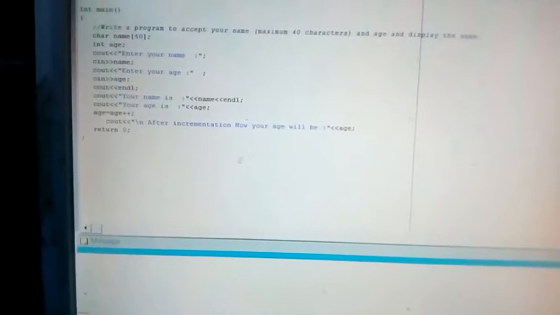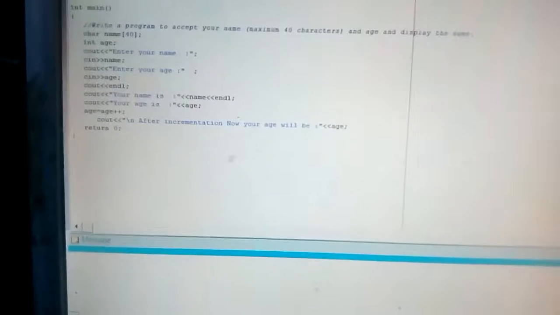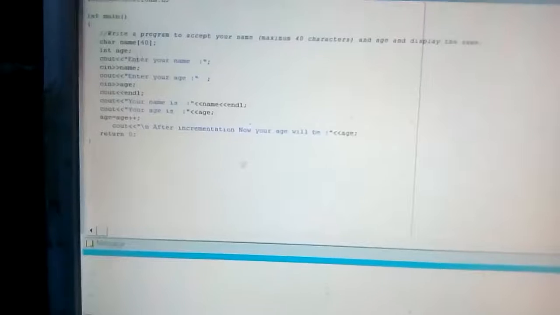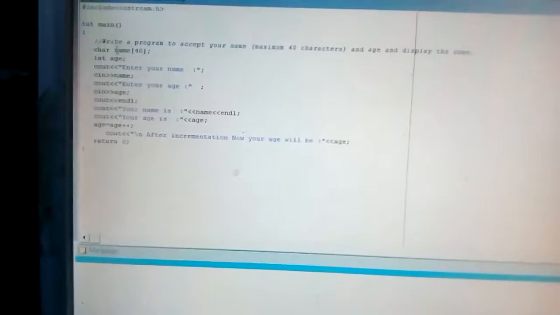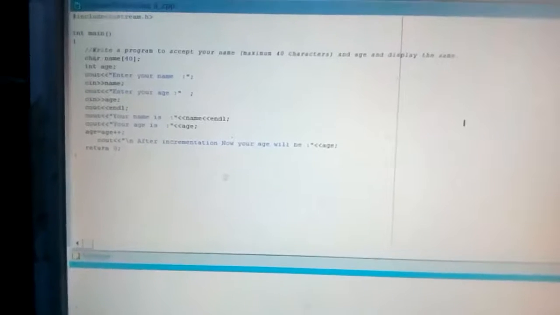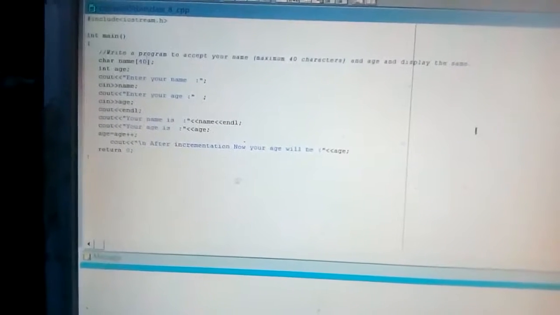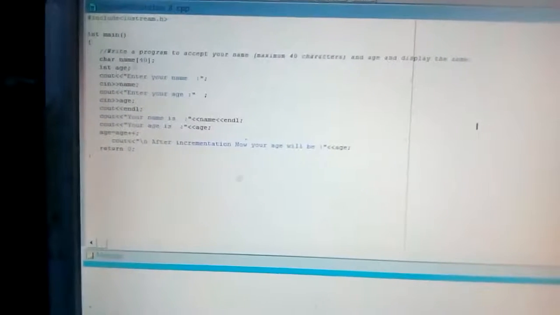Okay, so here is given cout age. First I have written here int age, that is the integer type of variable, and char name, that is the character type of variable. Name is the variable name which is of the character data type, and size is 40. Int age. cout, enter your name.